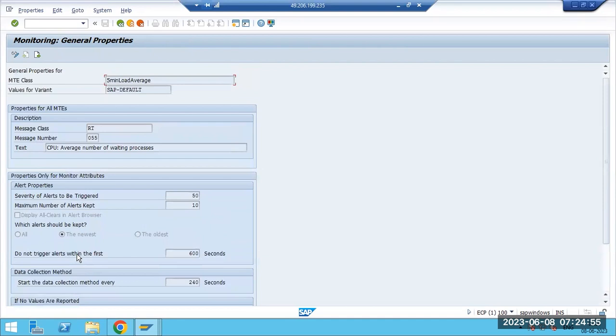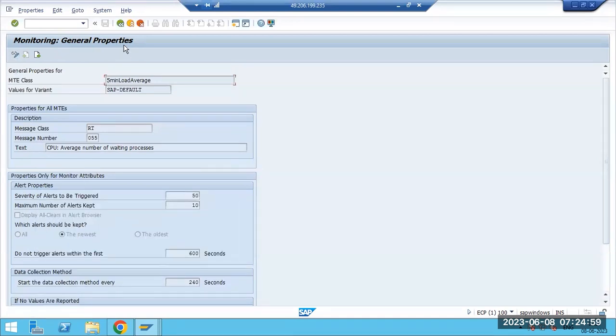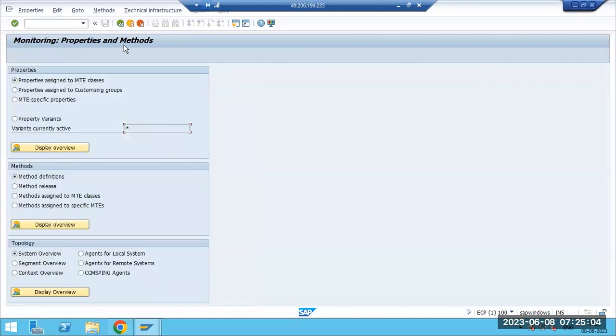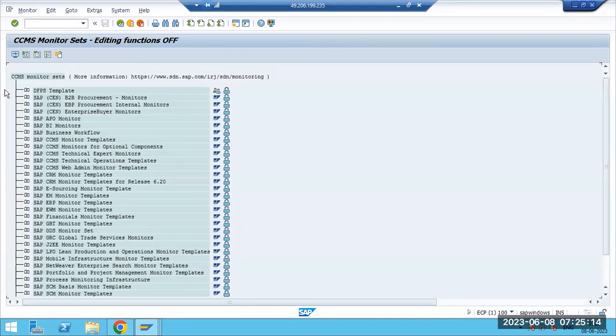Instead of manually checking here, we can also configure the email address, so that we get the alerts in our email. Any alert generated, we will get. This is CCMS, but till now you can concentrate only on the CCMS. CCMS means RZ20, where you concentrate on monitoring the systems.